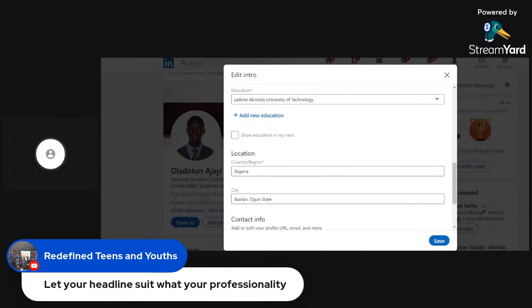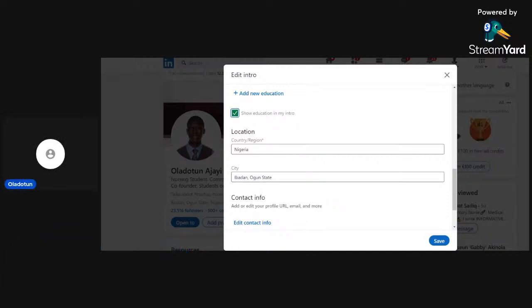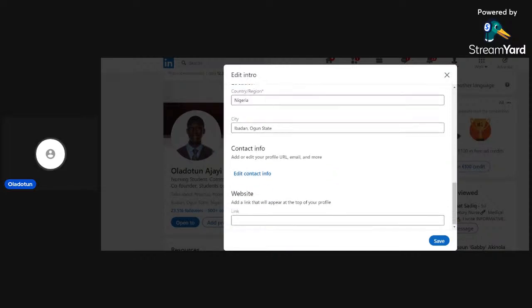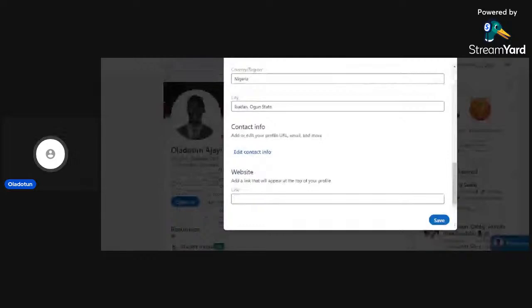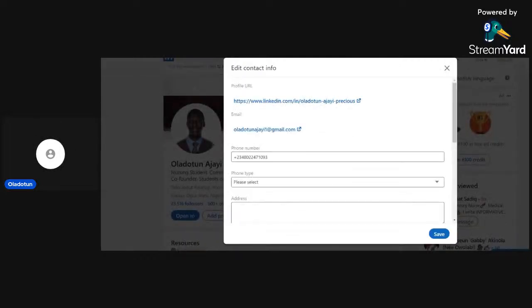So, yes, if you want your education to show on your profile, you can as well click. And if you don't want it to show, you can just take the click off, right? Then your location, your city, your contact information, very important. So you can click on edit contact information to see all of the things that you need to edit, right? This is your profile URL, right? Which is also a very vital part.